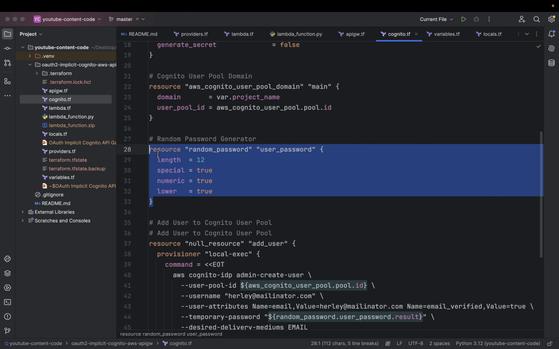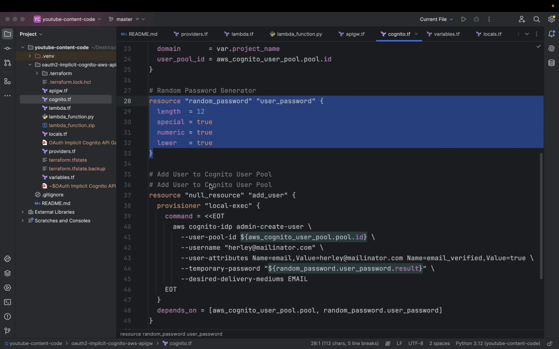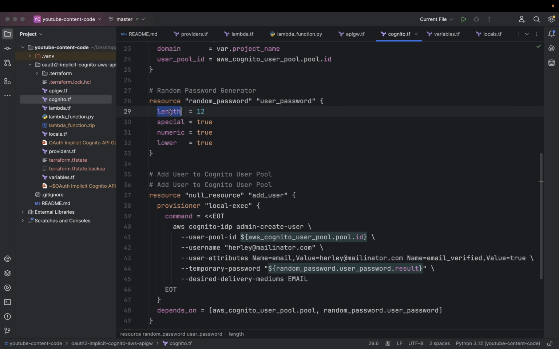The next one is random password generator. This block generates a random password for a user that will be added to the Cognito user pool. These passwords meet specific criteria. First is the length. The password will be 12 characters long. Second one is special. The password will include special characters. The third one is numeric. The password will contain numeric digits. And the fourth one is lower. The password will include lowercase letters. This password will be used when creating a user in the Cognito user pool.